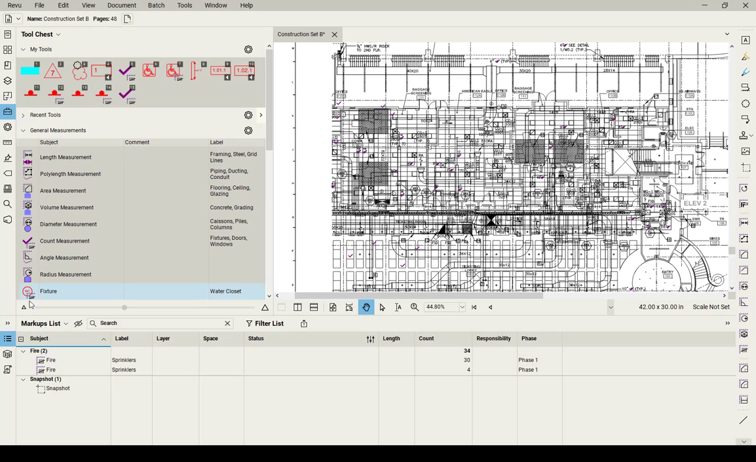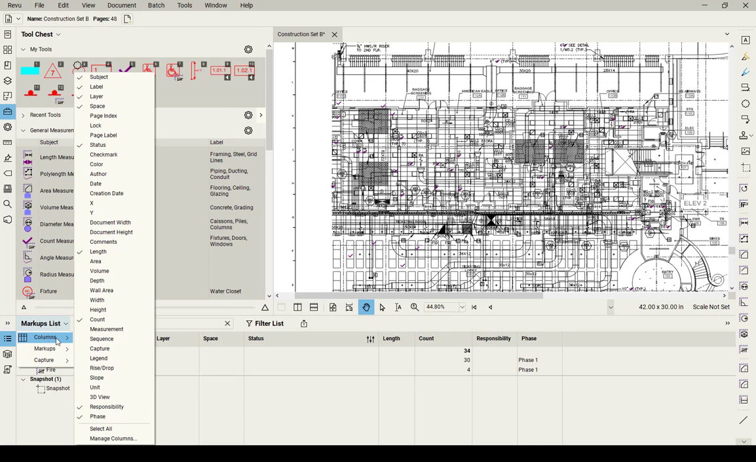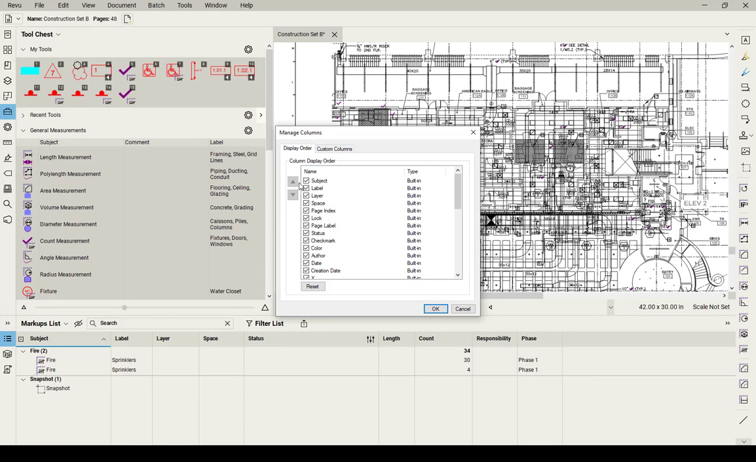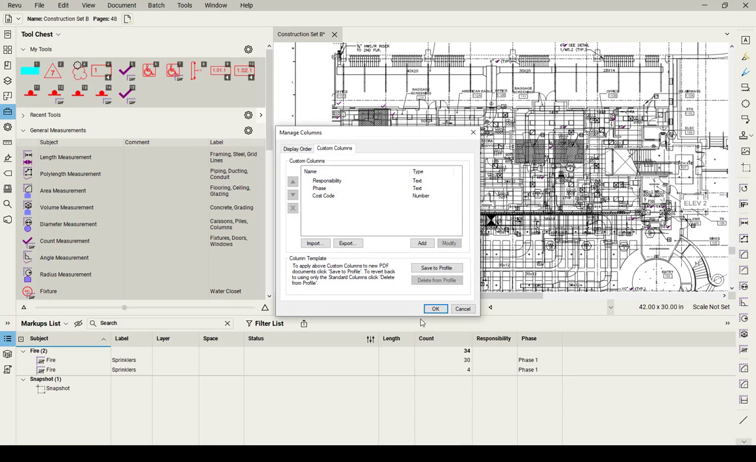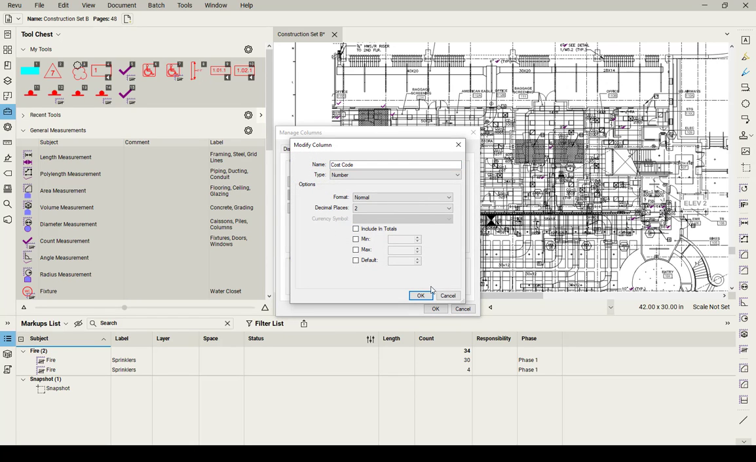But this is also very helpful with maybe cost coding. So again, I can go to Manage Columns, Custom Columns. For a number column, we can, of course, place it number, currency, or percentage. We can use decimal places, include it in totals, everything like that, which I don't think I would include that in totals.